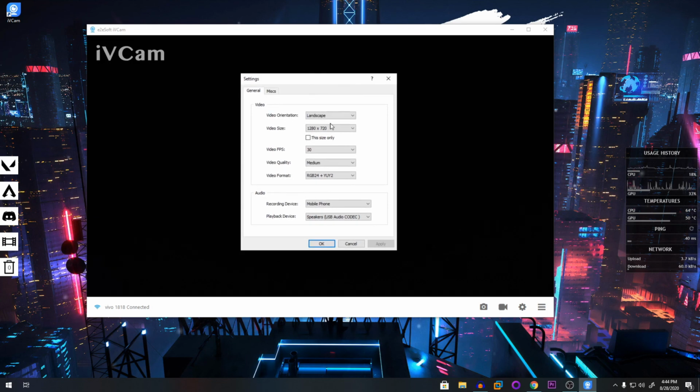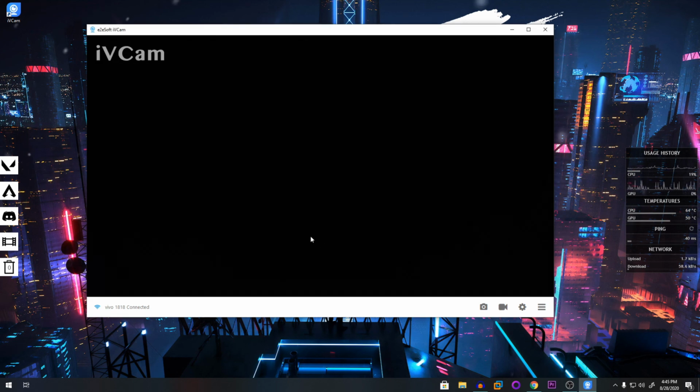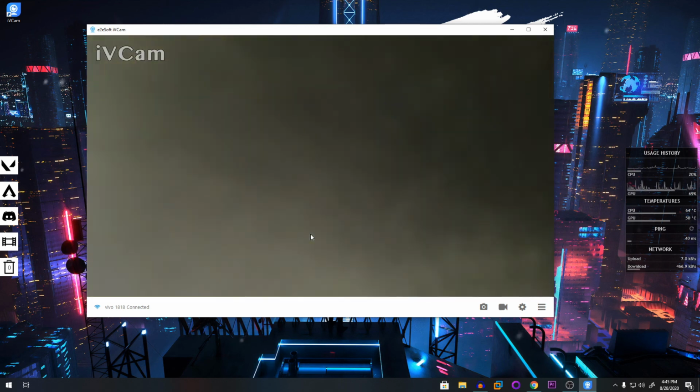In settings, make sure it's 720p. If it's 1080p, you'll most probably overload the phone and it'll start to overheat. So I recommend 720p, FPS 30, and you can leave the rest at default. Click on apply. Now you can still see the phone.